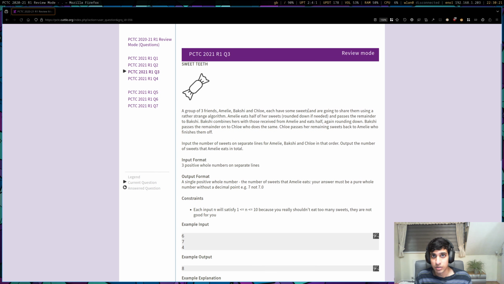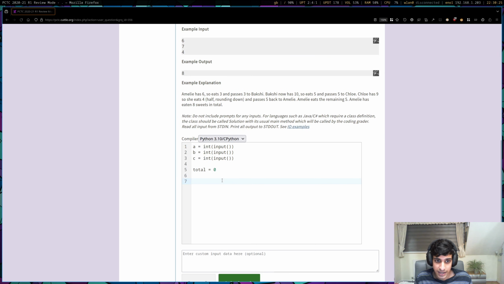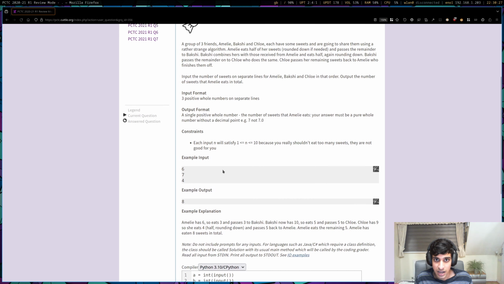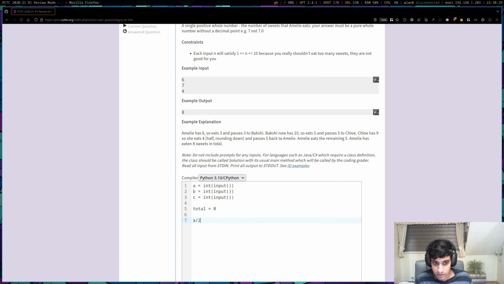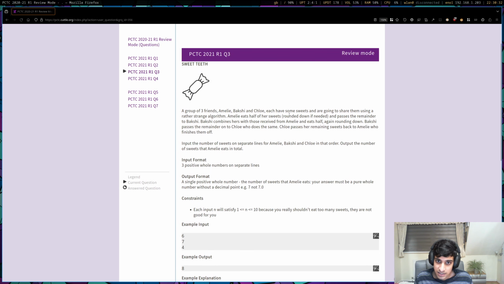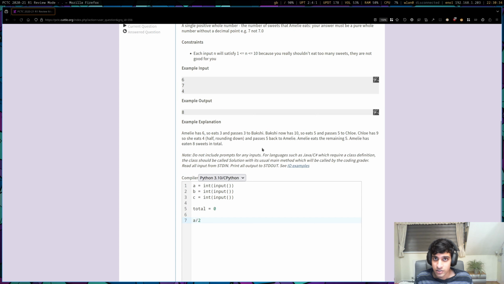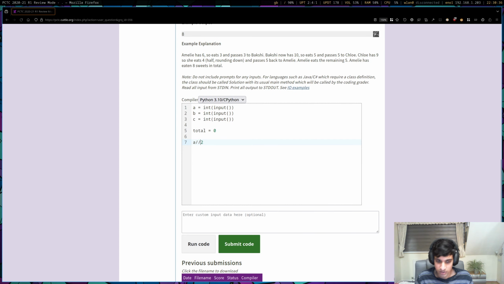Now we can get to the point where we just implement exactly what the question says. Emily eats half her sweets. Half of her sweets is going to be A divided by 2. But it says rounded down, and to round down in Python, we just use integer division.